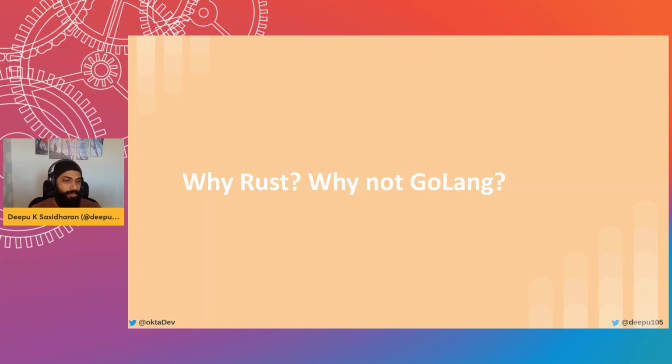And the obvious question I always get when I talk about this is, why Rust and why not Golang? Because most of the stuff in the Kubernetes world is built using Go, right? And even Kubernetes itself is built on Go. And most of the tooling and infrastructure around Kubernetes is all built in Go. And Go has a lot of libraries to help build Kubernetes ecosystem tools. So why not Go? Why Rust? What advantages do you get, right?